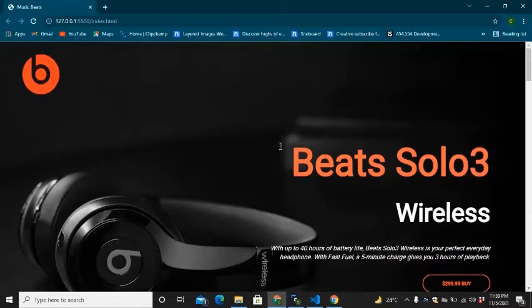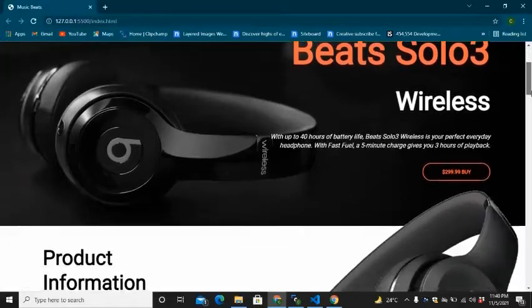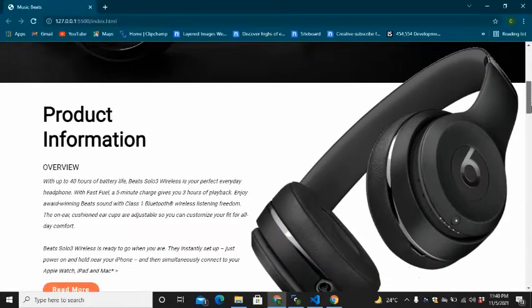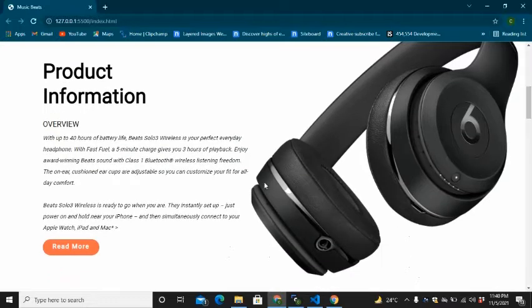This is a music beat website design. In the header I have set a background and some text and a button with cool hover effects. After that, I have created a section with an image on the right side and text on the left side.